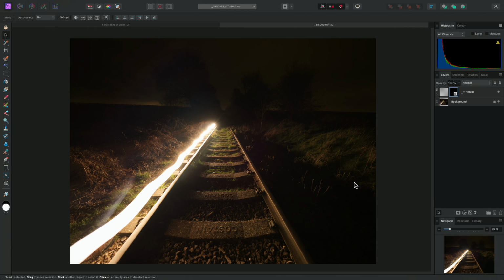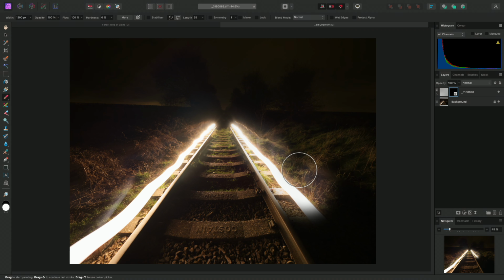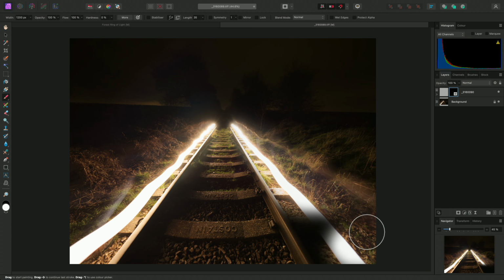The mask is automatically set as the active layer. So now I can just switch to my paintbrush tool using B on the keyboard, then toggle across to white using X, and begin painting to reveal a portion of the top image.